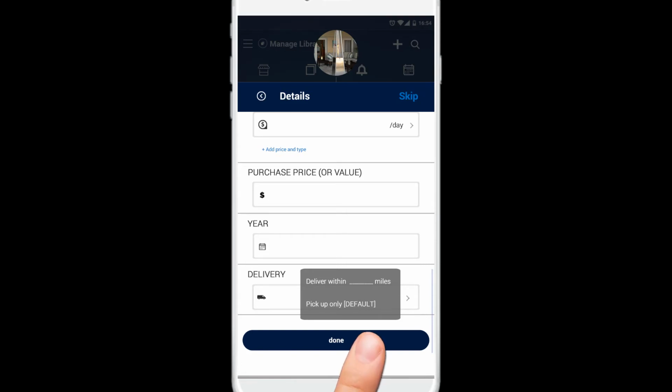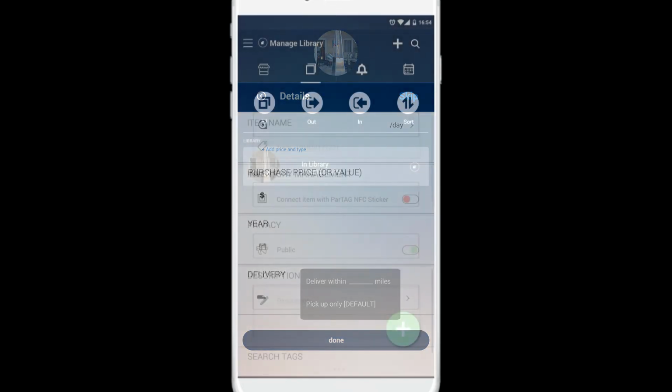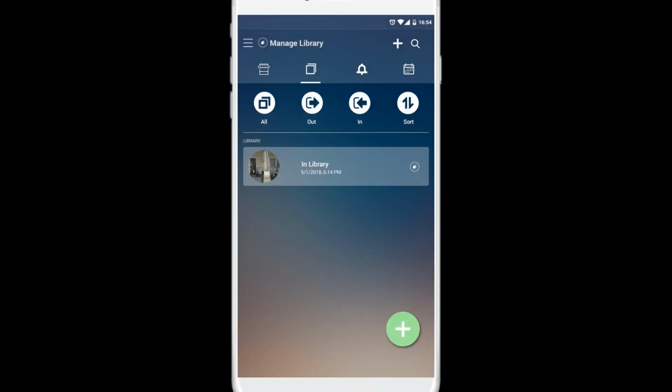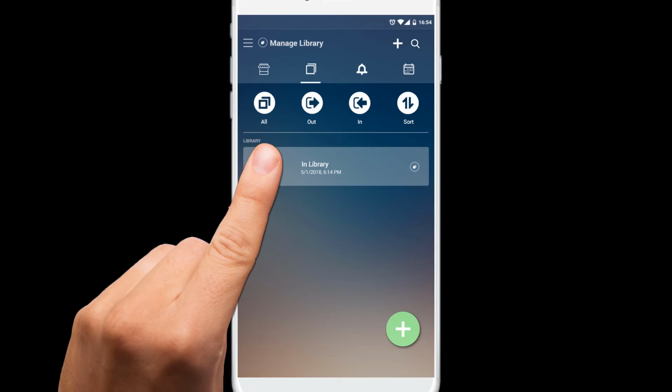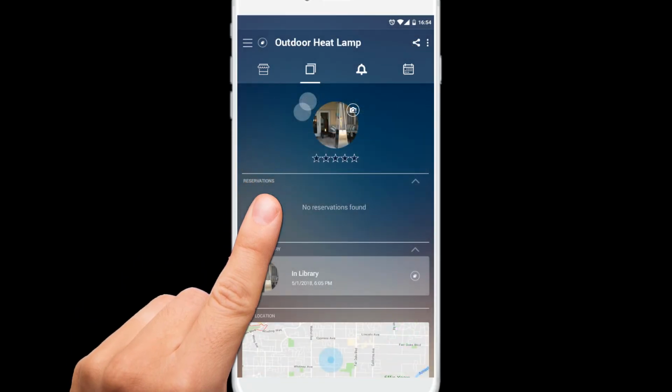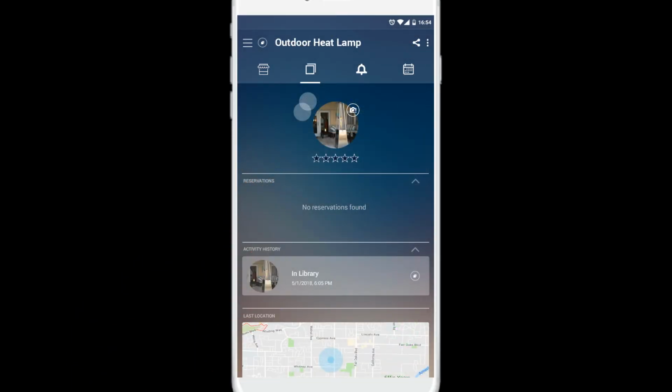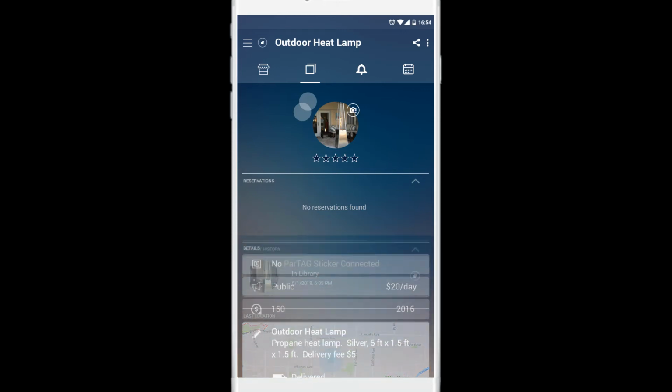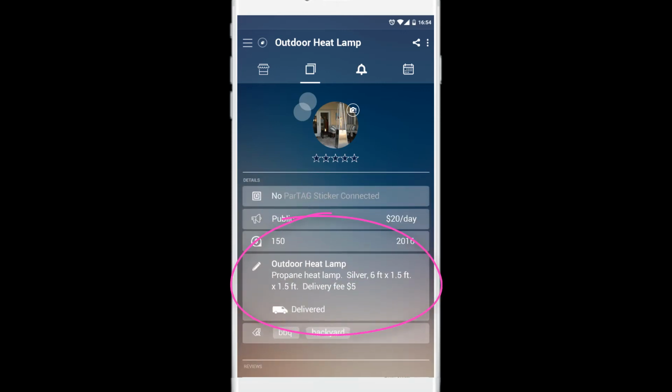The item is now in your library. You can manage its details by selecting it here. Add photos by selecting any of the 3 photo bubbles. You can quickly view your item's upcoming rental reservations, its activity history, and location. Click on any detail to edit it, or send a public link of your item to friends.